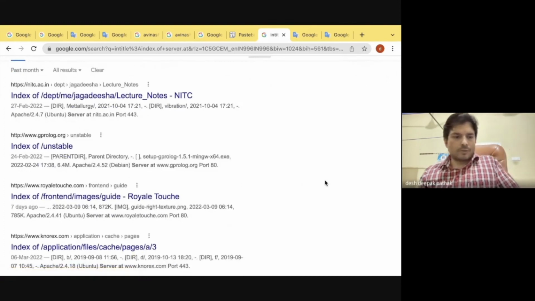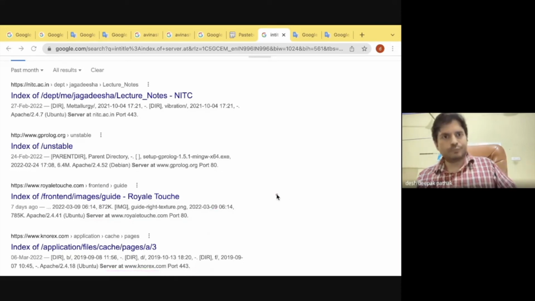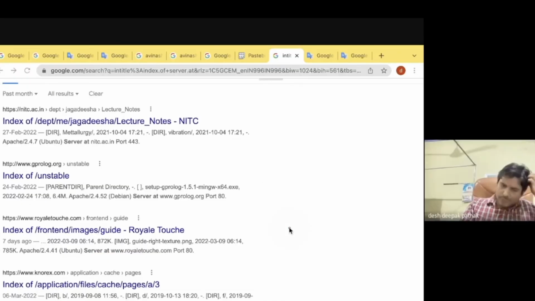You can also notice this thing. Server add. You can also specify the port. Server add. There are a number of results. Server add, and mentioning the port also. Sir, is there any specific reason why index of is not in double quotes? No, there is no specific reason. I have already told what phrase search is and what single word search is. Are you getting?